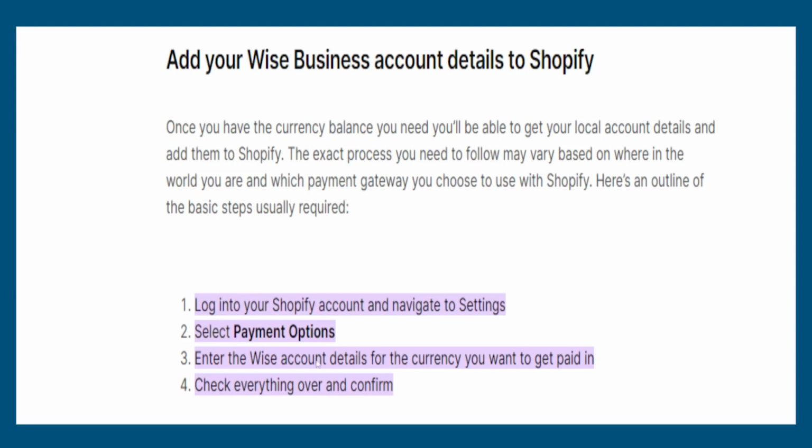But normally, you just need to log in with your Shopify account and navigate to your settings. Here, select Payment Options. Enter the Wise account details for the currency you want to get paid in. Check everything over and confirm. That is how you can add Wise as a payment method to Shopify store.